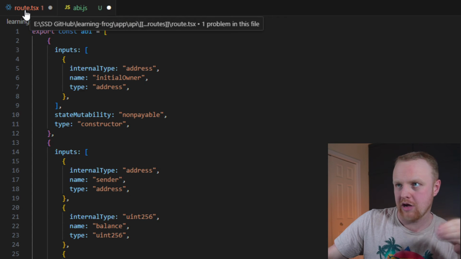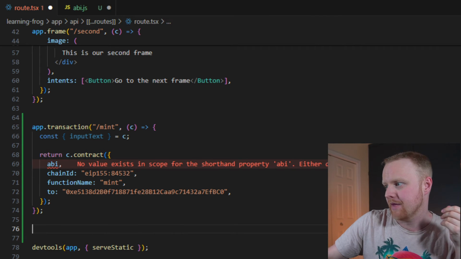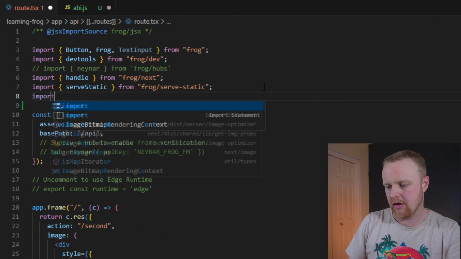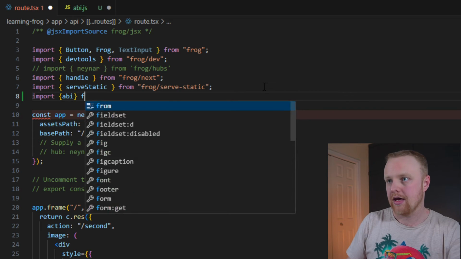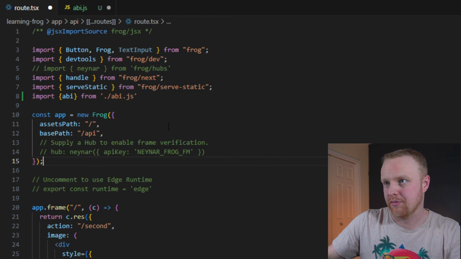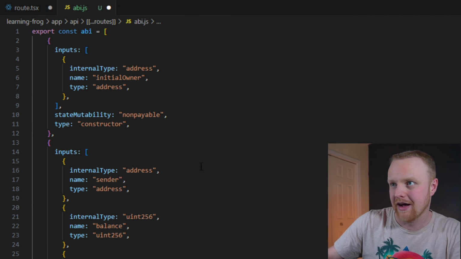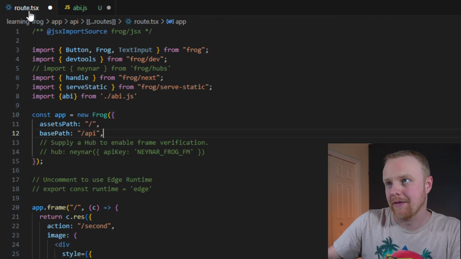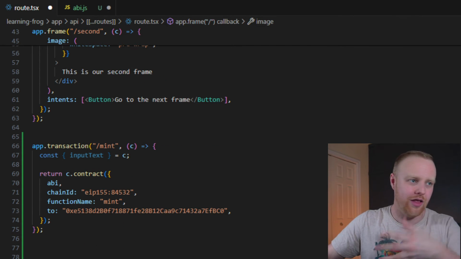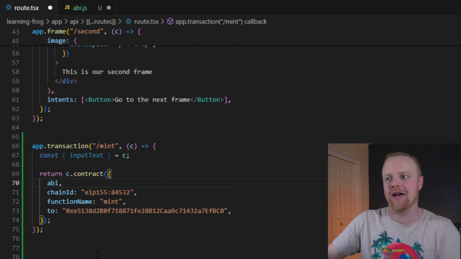So we'll go back to our route.tsx file, and now we got to import that ABI so we can actually use it inside of this transaction. So we'll go back up here to our imports, and I'll go import ABI from /ABI.js. Boom. And now we should have access, now that we've imported it, to that ABI constant that we defined in our ABI file over here. So we're going to be able to use that. We don't have to mess up our route.tsx file and have the whole ABI there. We'll just import it. Beautiful. That solved the error, and now we've provided the ABI for our contract.